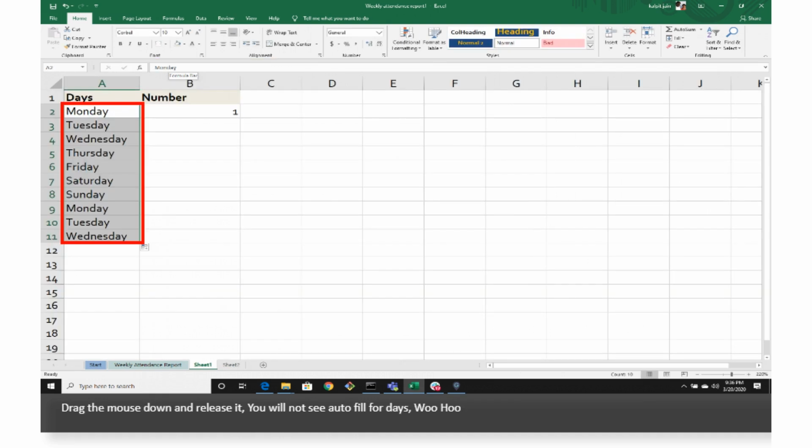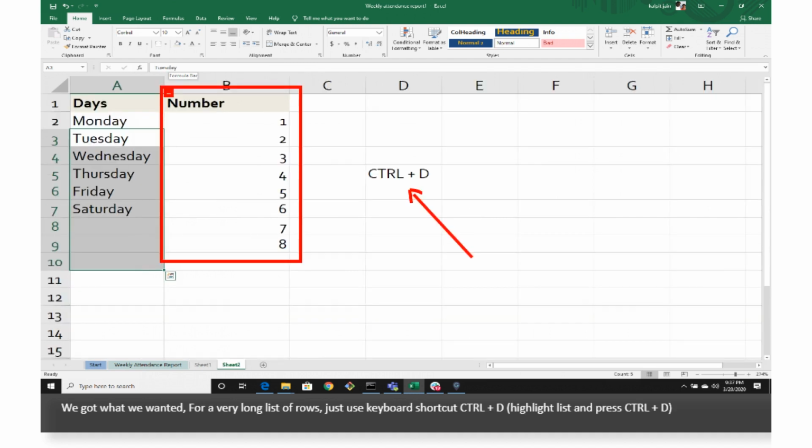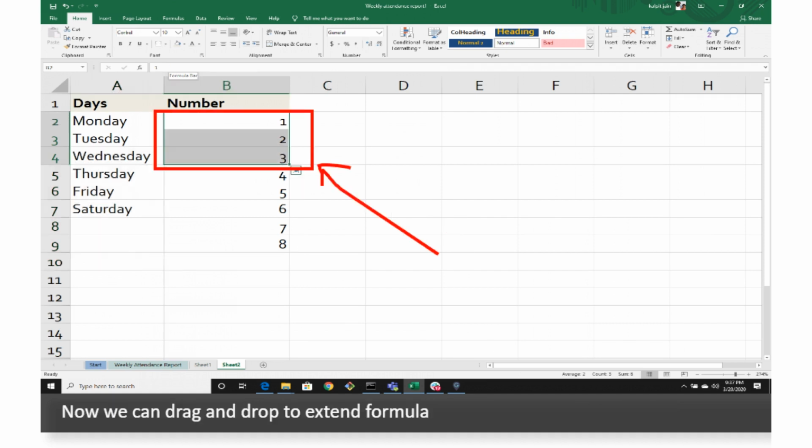Drag the mouse down and release it. You will now see autofill, unlike for days. Woohoo! We got what we wanted. For a very long list of rows, just use the keyboard shortcut Ctrl+D: highlight the list and press Ctrl+D. Now we can drag and drop to extend the formula.